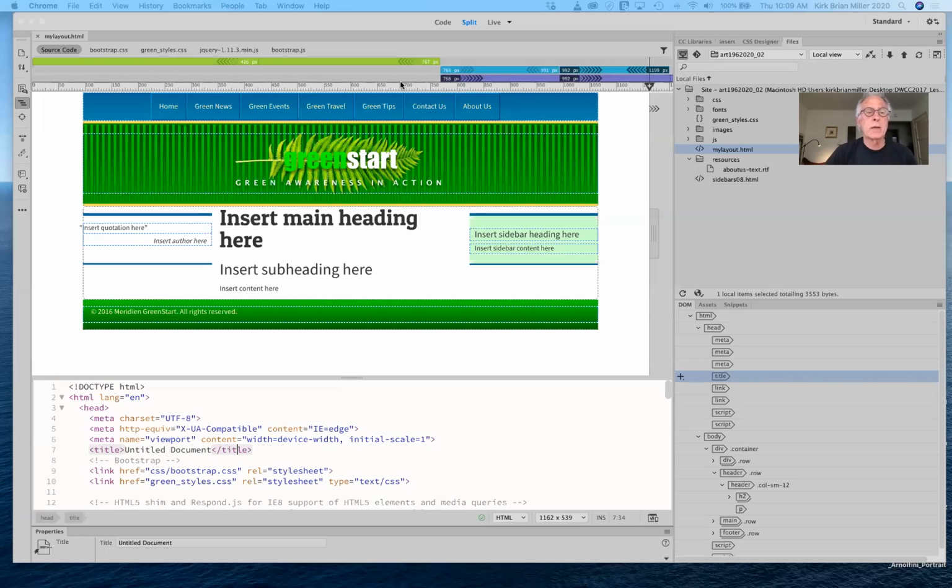So if you want to change the header, or anything in the navigation bar, you have to go back to the template itself. So how do you do that?